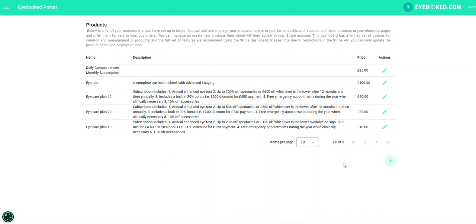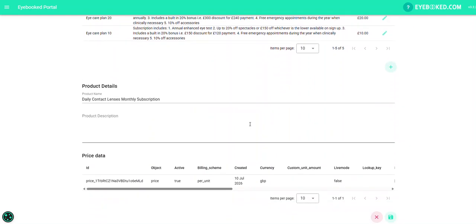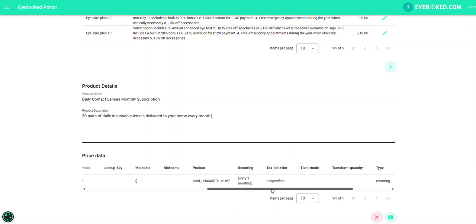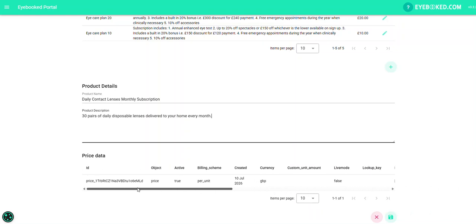Next, let's edit the subscription product we just created and add a description. From the product list, click the pencil icon next to the product you want to edit. This opens the product editing form. Enter a description. In this example, we'll use 30 pairs of daily disposable lenses delivered to your home every month. You'll also notice that the pricing information fields are no longer editable. Instead, they have been replaced with price data, which displays the current default pricing information for the product. Click Save to apply your changes.